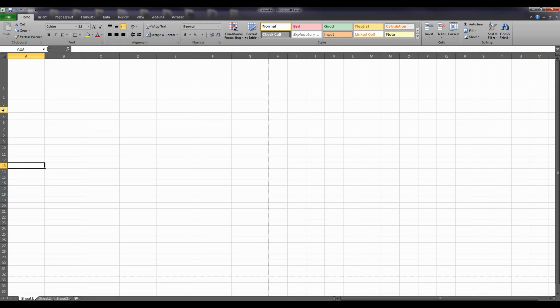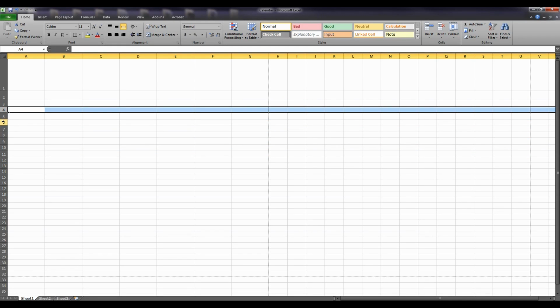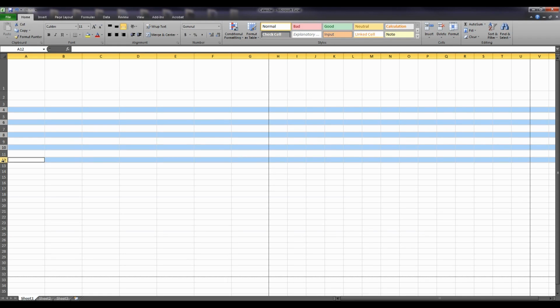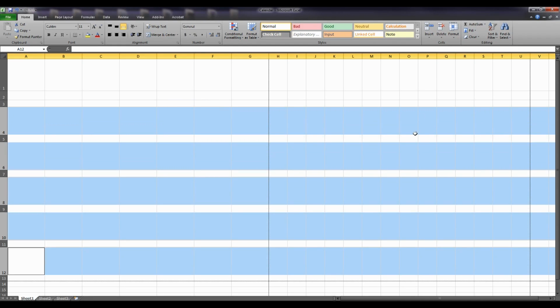The last step, we've got 4, 6, and again I'm holding down the Control key, 8, 10, and 12. And now I need to change the row height to 74.25 on those cells. And I'm starting to see my calendar take shape just a little bit here. We're done setting up the rows.